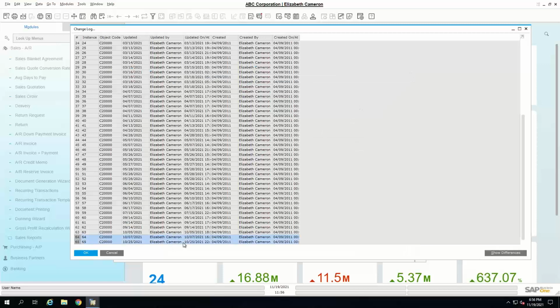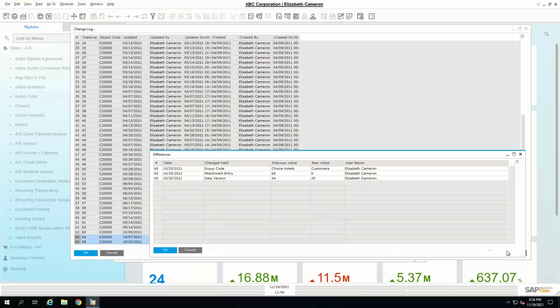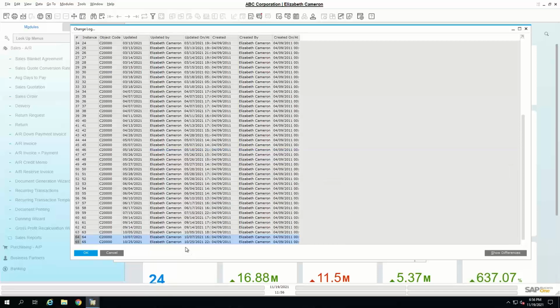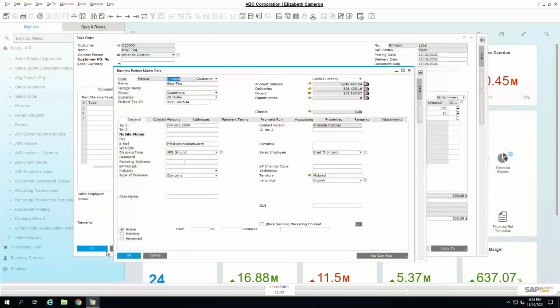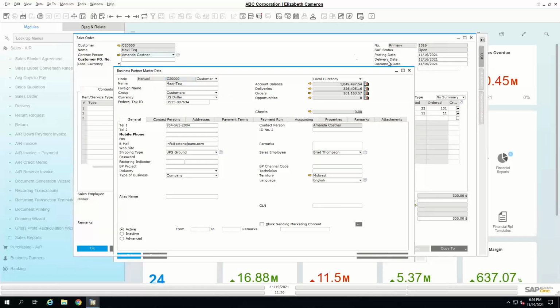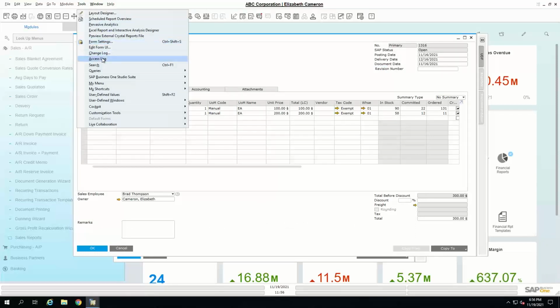But we can also come here and select 2 lines and choose show differences, and it's going to show us what was changed and by who. So Beth, here we can see change the group code from choice hotels to customers back on October 25th. So this is really good for audit purposes. It's also really helpful with training. If documents aren't being entered properly, or they're being changed later on, you can really go in and see who's making that change and help them understand why they're making that change and correct the action if it's not the way your process flows.